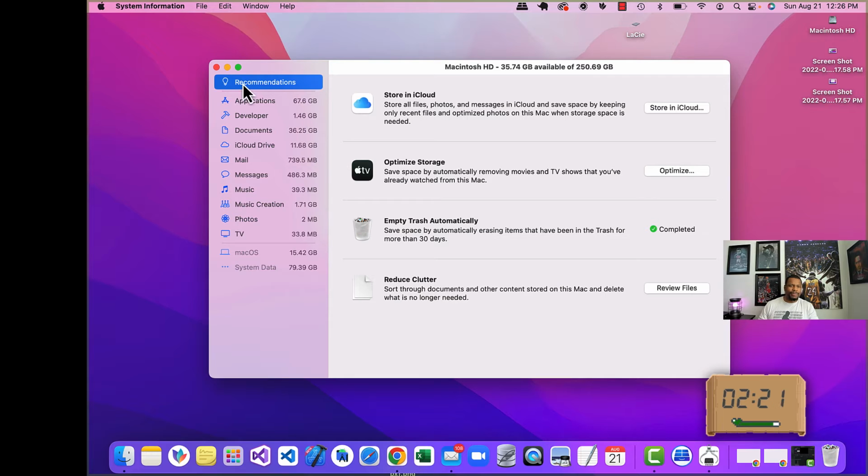So with Recommendations clicked here on the left sidebar, we have a couple of options to clear up space automatically, and this would remove movies and TV shows. We can empty the trash and then reduce the clutter by reviewing files and deleting them. If you haven't already gone through and manually deleted some of the things that are taking up space, I would do that before I decided to, like, store information in iCloud and possibly have to pay more money for storage.